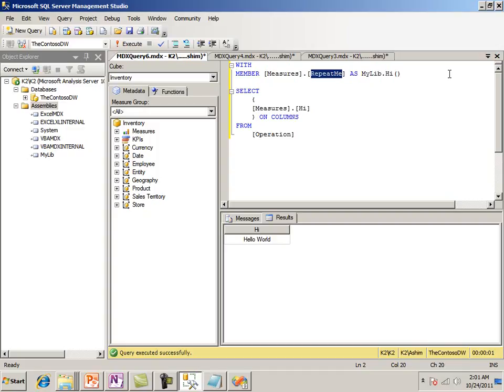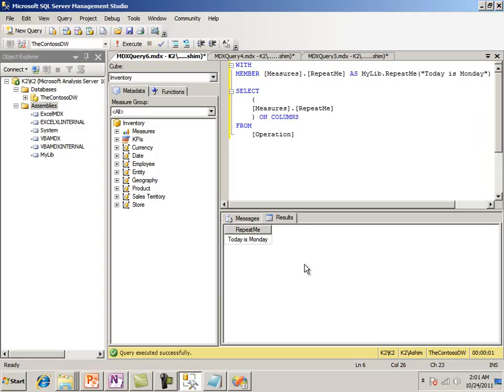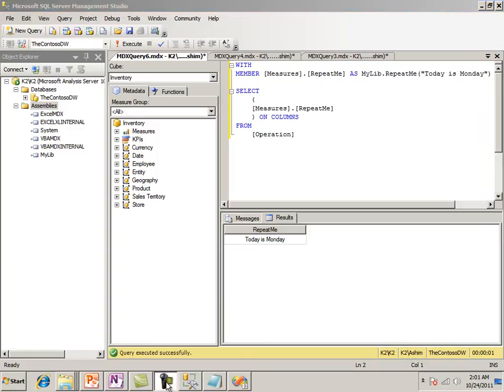It's going to call repeat me, and we are going to pass, say, a string called today is Monday. Today is Monday, and we're going to display this. So it's repeating what I'm supplying. So today is Monday is good.